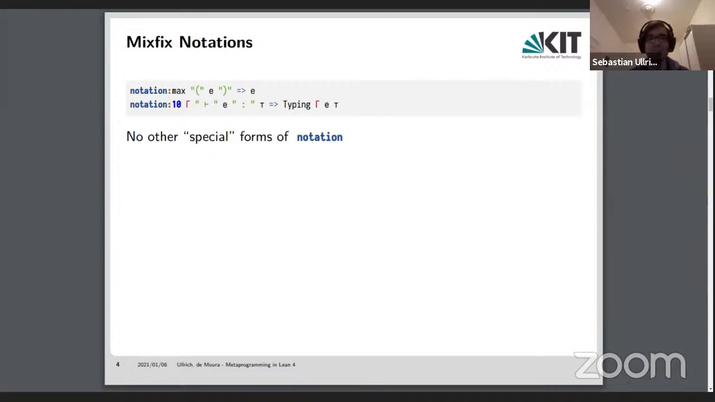There was this very complicated declaration for iterated notation for list literals, for example. And in Lean 4 you should simply use a recursive macro for that. And I think Leo had one example of that in his talk on Monday.